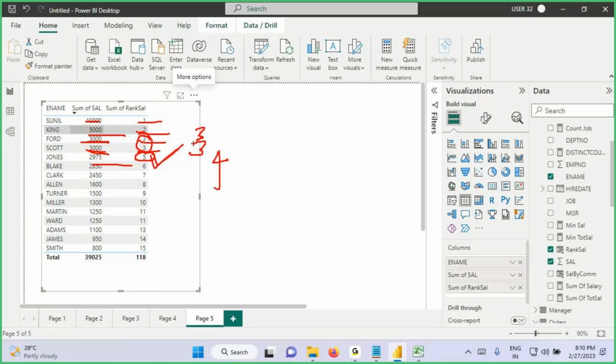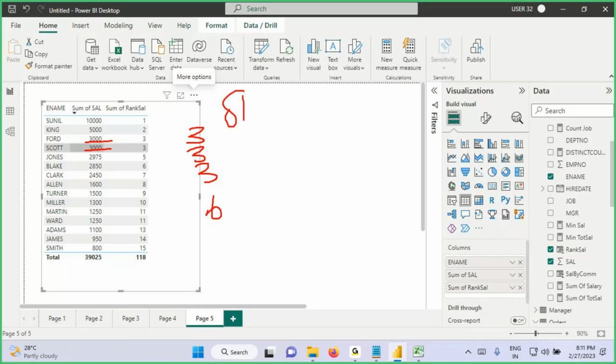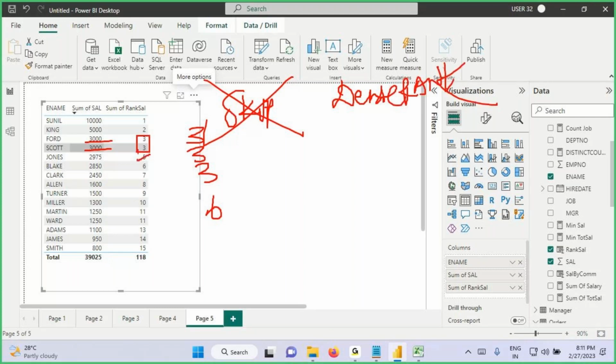Sometimes three members will have the same salary. Then 3 will come three times. What is the next number you will get? 6. We call this skipping the ranks. Instead of skipping the ranks, there is another concept called dense rank. Dense rank means no need to skip the ranks. So even when you are getting 3, 3, the next rank I need to give is 4.